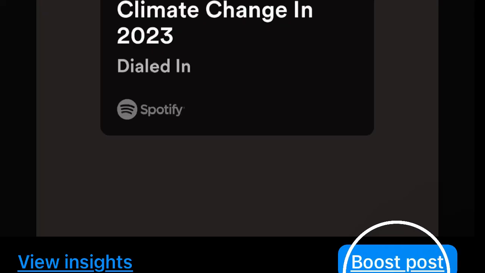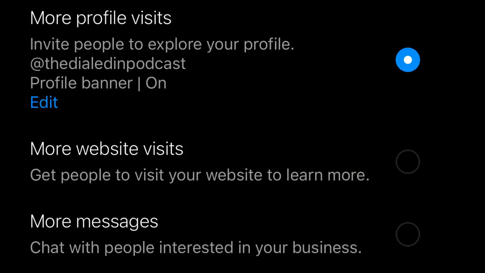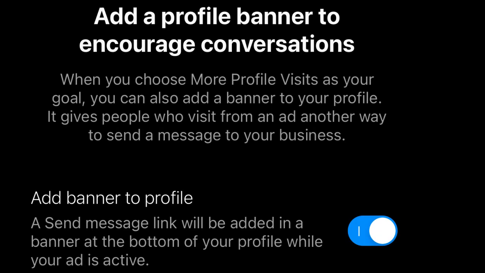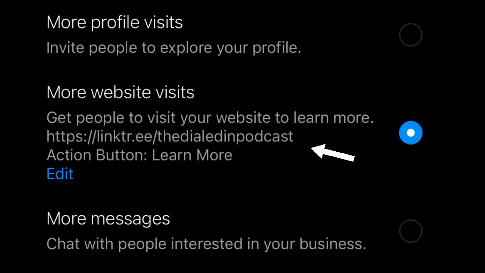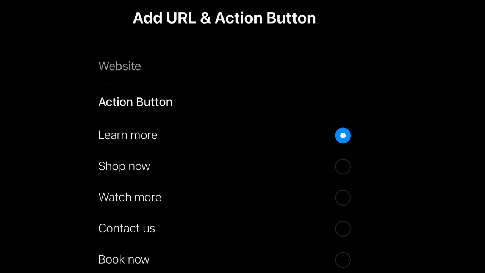So, if you want to run an ad, all you need to do is go to the post or reel from your main dashboard, and at the bottom right, you will see a light blue box that says Boost Post. So, once you click that Boost Post icon, it is going to ask you to select a goal. There, you can either click on more profile visits, which will add a banner to your post and encourage conversations farther down the line, or you can click the More Websites tab, which will then add any link you want and it gives you multiple options to pick from.